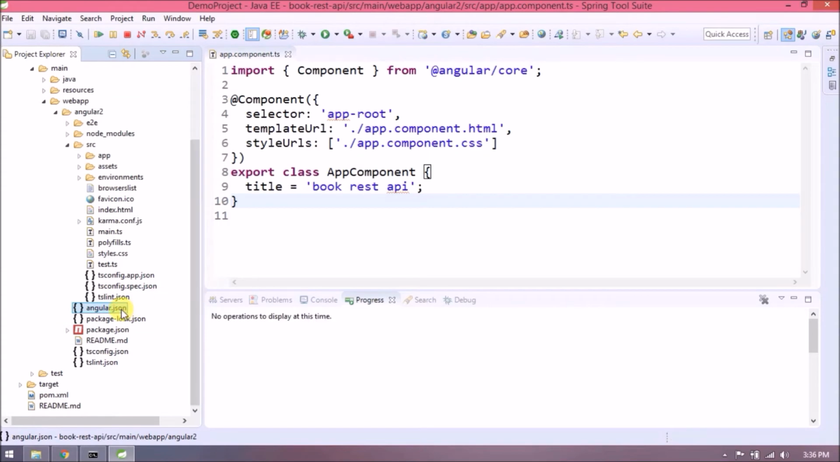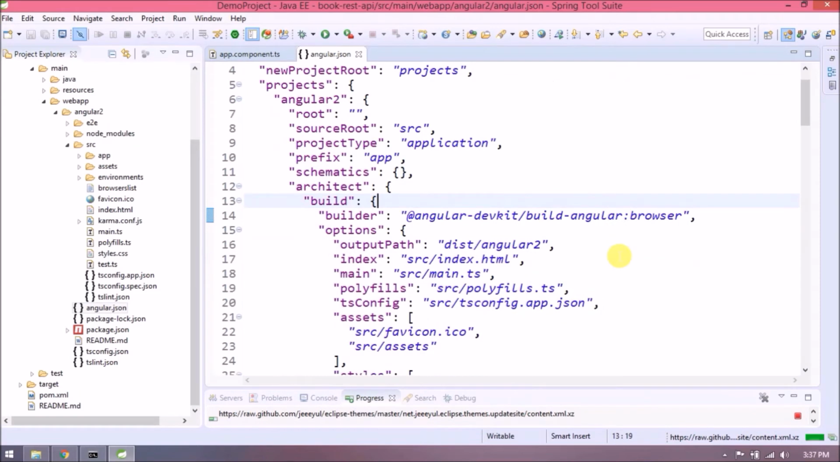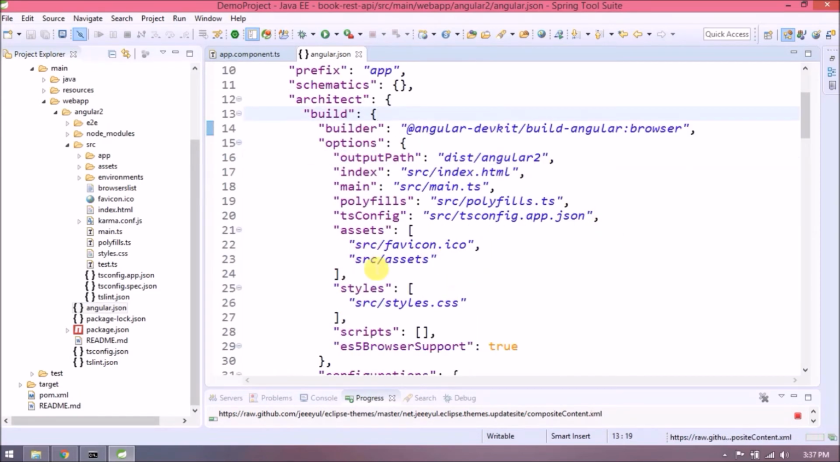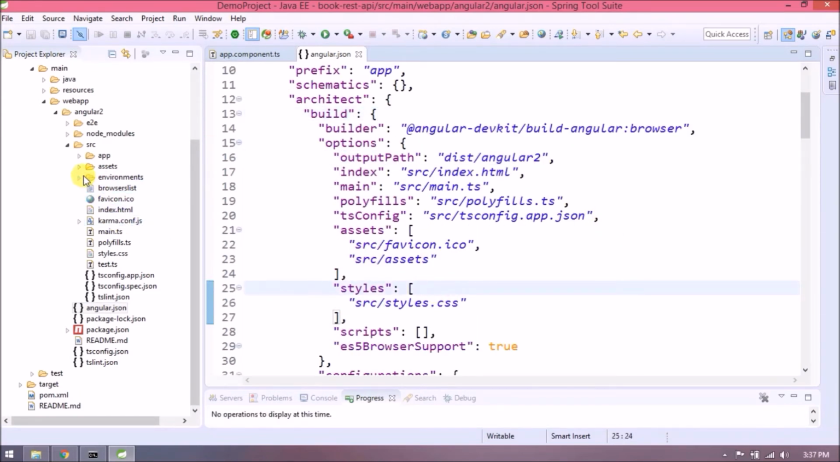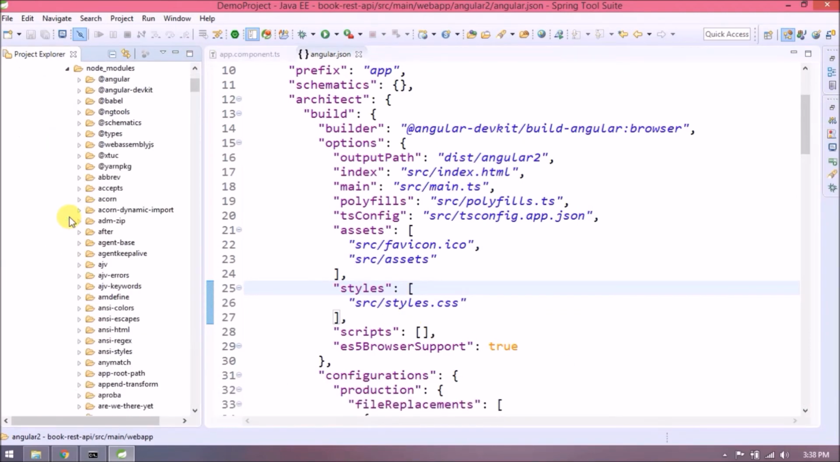So open angular.json. For Bootstrap, we need to add the Bootstrap path under the styles array, and that Bootstrap folder exists inside the node_modules folder. As you see, there are many folders, all downloaded when we created the Angular 2 project. See, here is the Bootstrap folder.